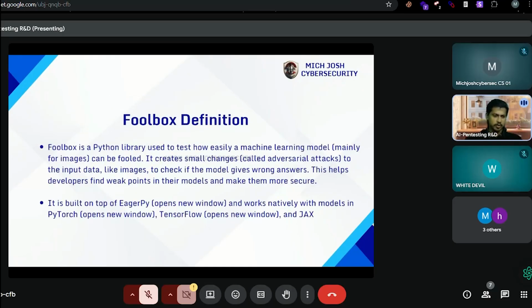Okay, so what is FoolBox? FoolBox is a Python library that is mainly used to fool AI models. We have seen in the previous series that we tried to fool AI models with different types of attacks, like text attacks. We even tried to steal data from the AI, whether through prompt injection, data poisoning, or text attacks. How is FoolBox different from that?